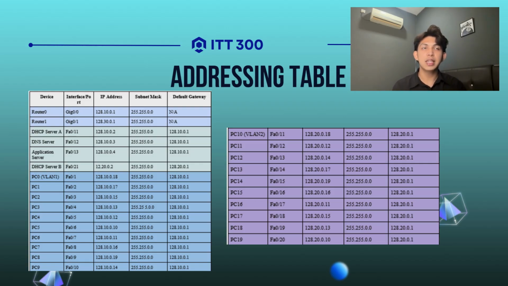So we deployed DHCP server A at 128.10.0.2 to dynamically hand out configuration, DNS server at 128.10.0.3 for name resolution, and application server at 128.10.0.4 on the opposite side. The HTTP server B is deployed at 128.20.0.2 to manage our second local area network.